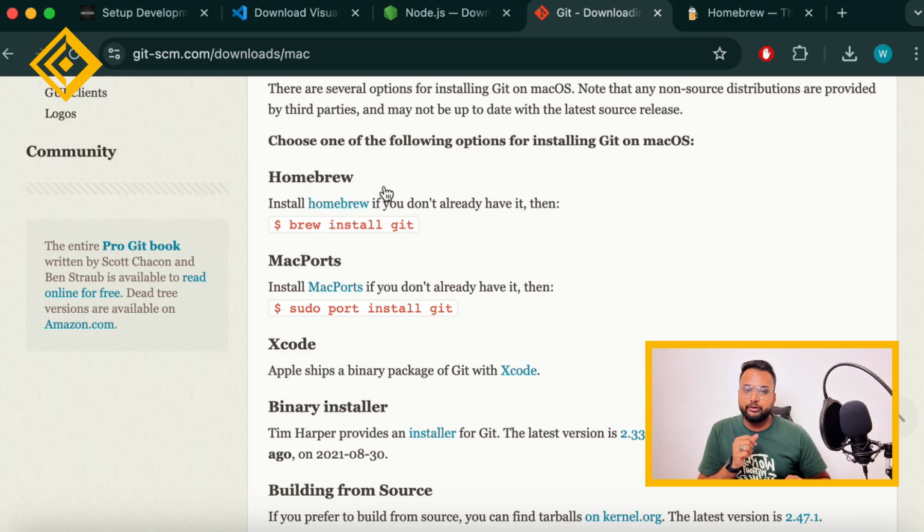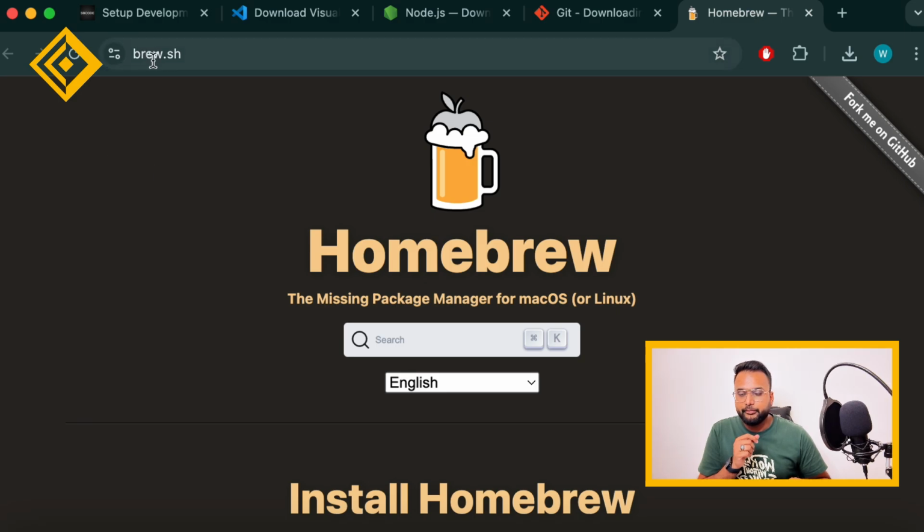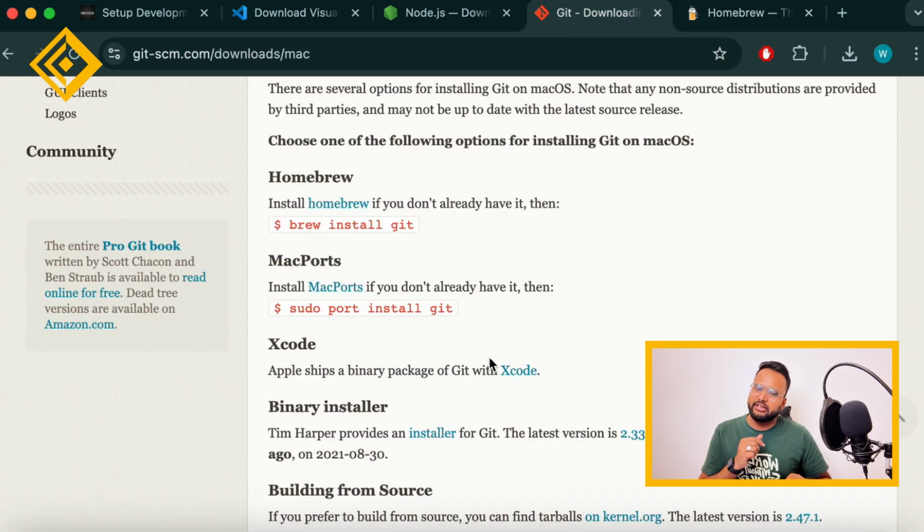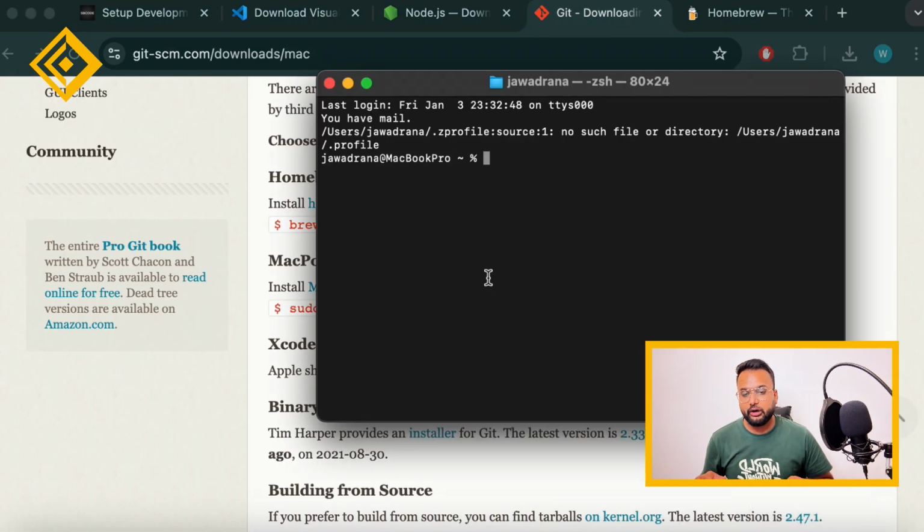In case you don't have brew installed, just go to Homebrew, brew.sh, and simply copy the command from there and put it in your terminal. Brew will be installed within a couple of seconds. Once brew is installed, you can run brew install git, and you can check all these things. So how can you check all these things? Here in my terminal, you simply type node -v. It will give you the version of your Node.js, version 19.9.0.